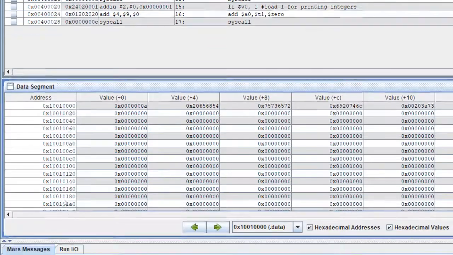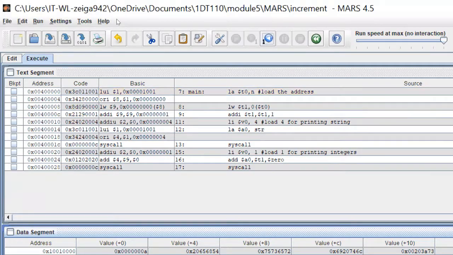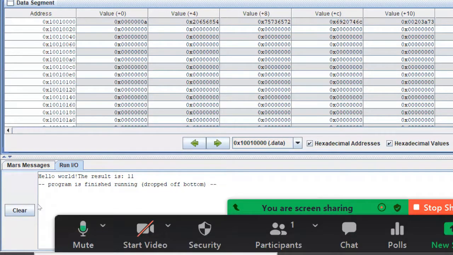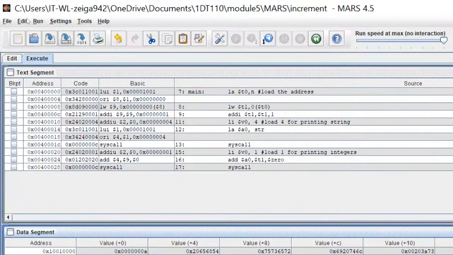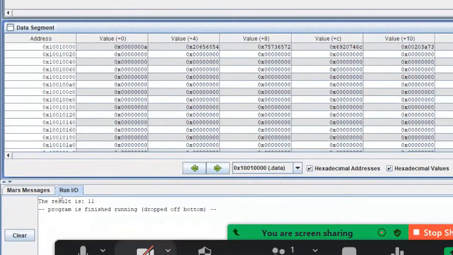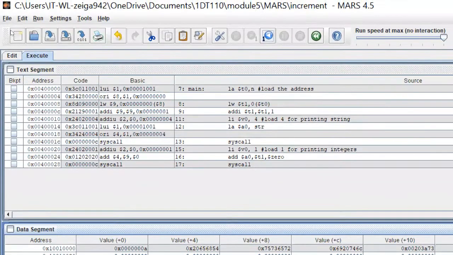So we didn't have any issue for assembly. You see, it could assemble successfully. And now we want to run it. So let's see the result. It is saying hello world. This is the previous output. I should clear here, run again. Assemble, run. So it says the result is 11. But after that, it has some sort of error because I didn't use exit syscall at the end of this program. So let's remove it.